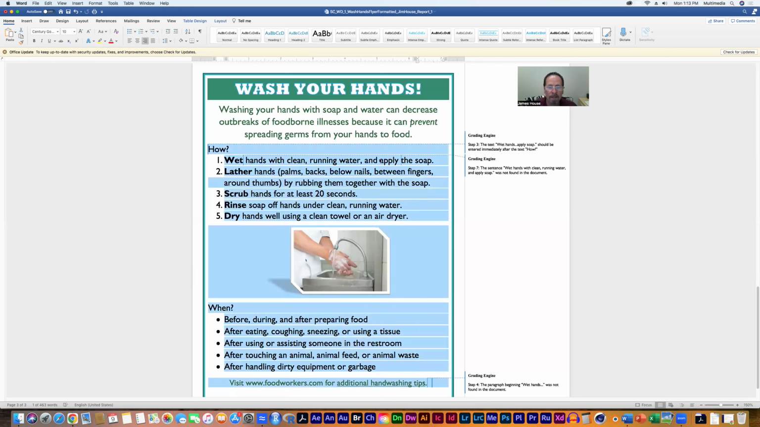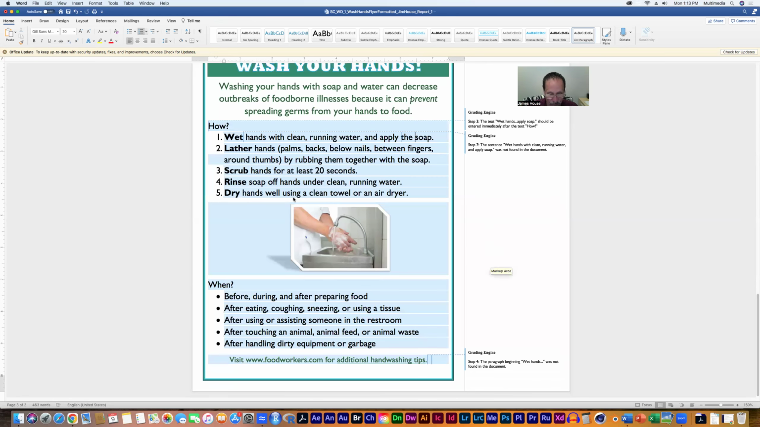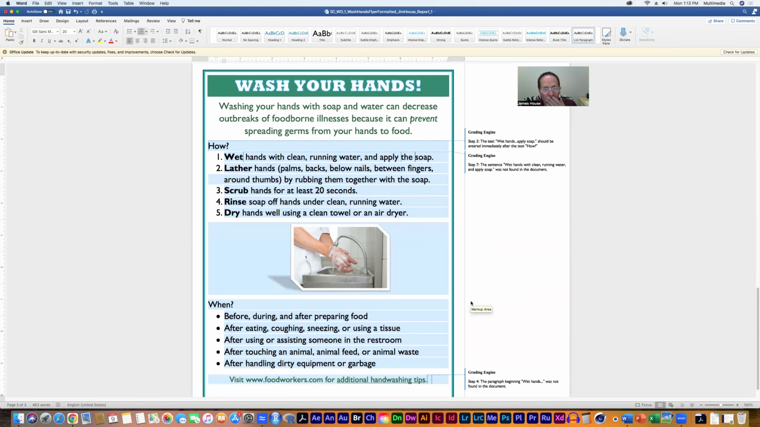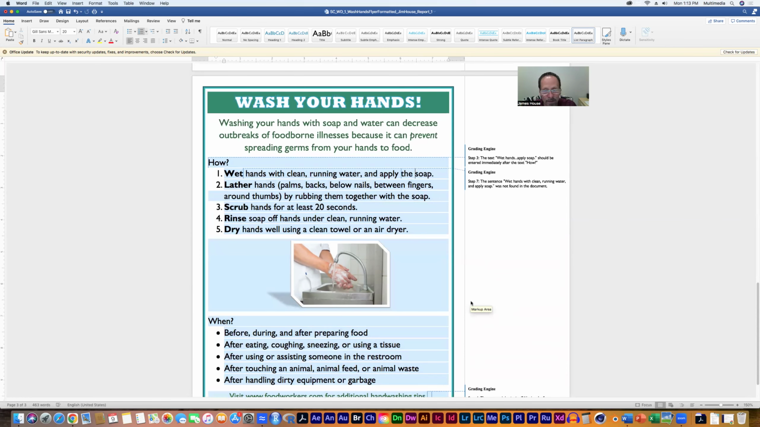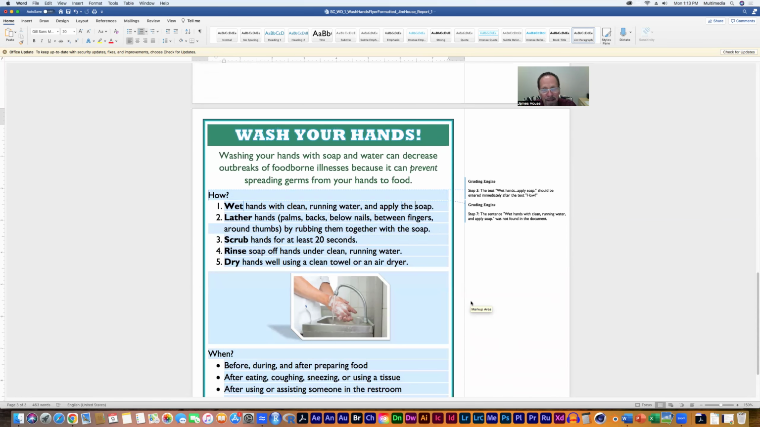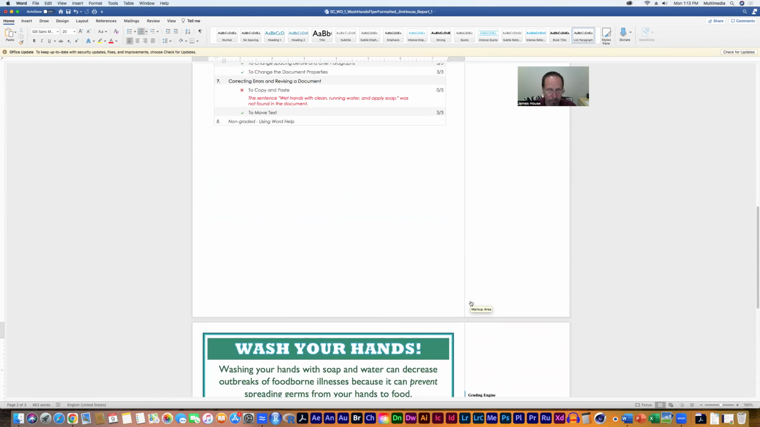Looking, it says, "and apply the soap." I forgot to take the word "the" out of there. And so that little word is throwing that completely off. It went all the way through the document and says, well, you didn't have this. So I'm like, okay, a couple things going on here. I think I figured out the issue.